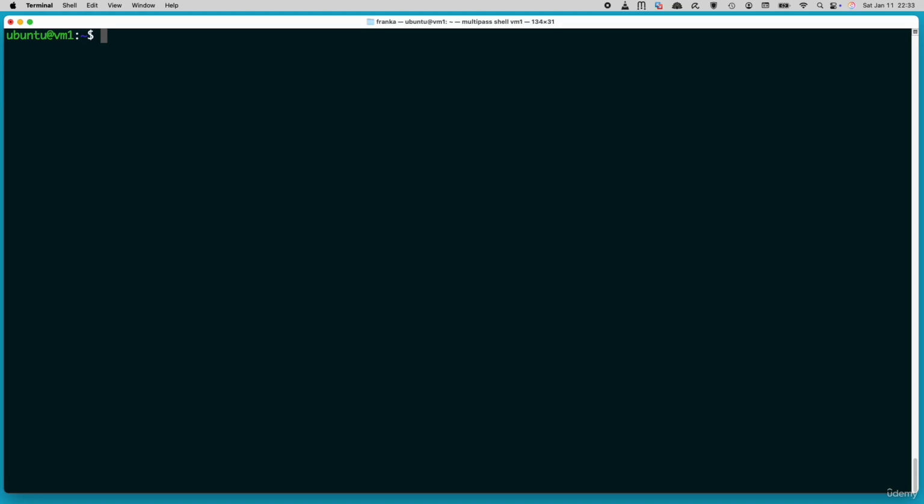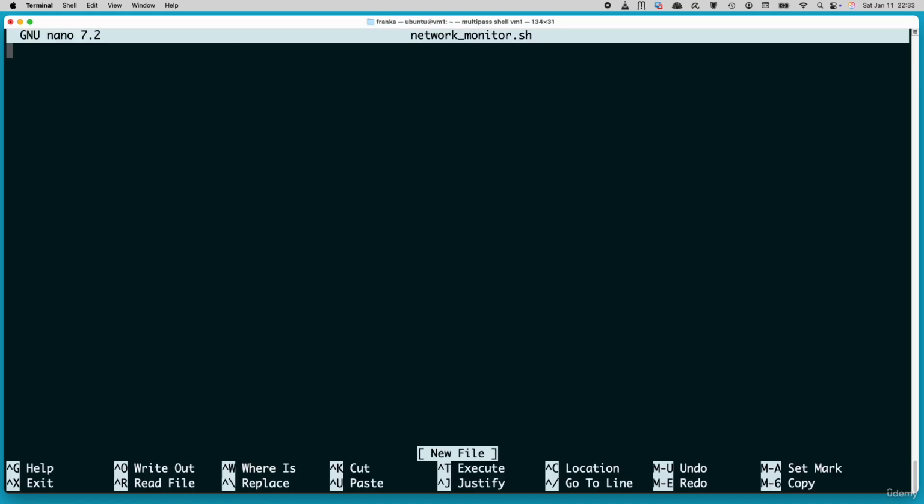Now let's write a little script. So we type nano network_monitor.sh. Then we add the first line. And we could simply add the command netstat -antop. So A stands for all, N for numeric, P for the program, and we want to see all the connections. So that's what those flags are for.